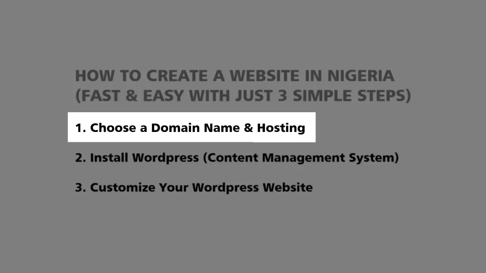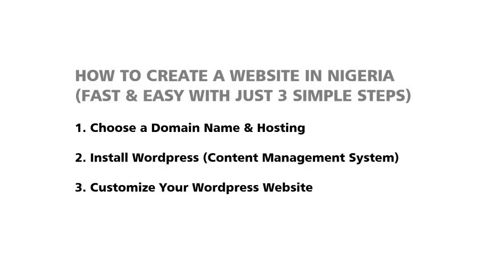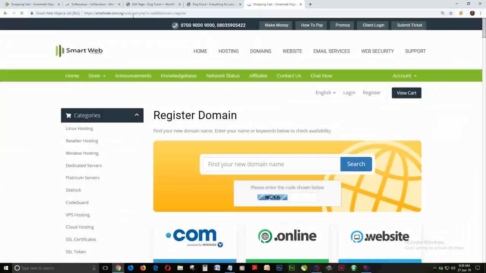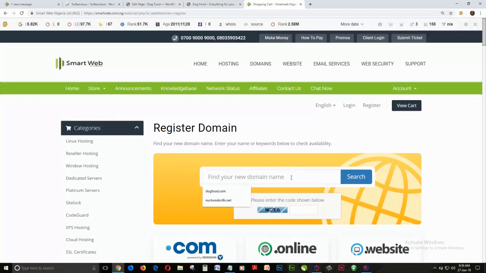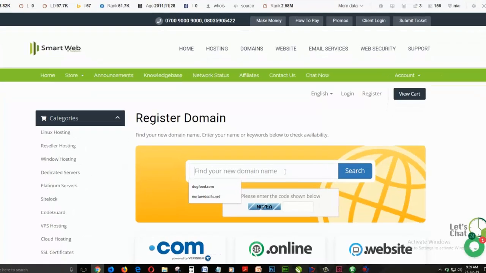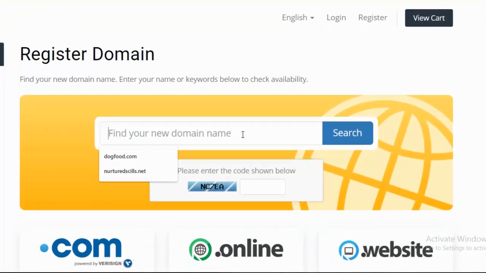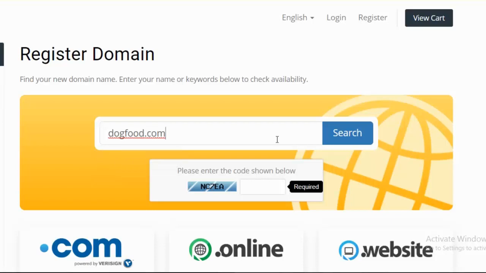So quickly, let's move. Our first step is we want to follow this link. With this link, we want to quickly search for a domain name. Remember, we're just using this for demonstration purposes. So we will say we want to look for a domain name called dogfood.com. We want to search for it.